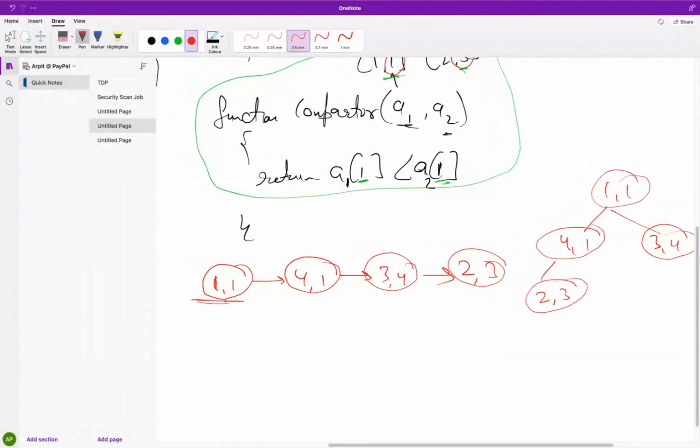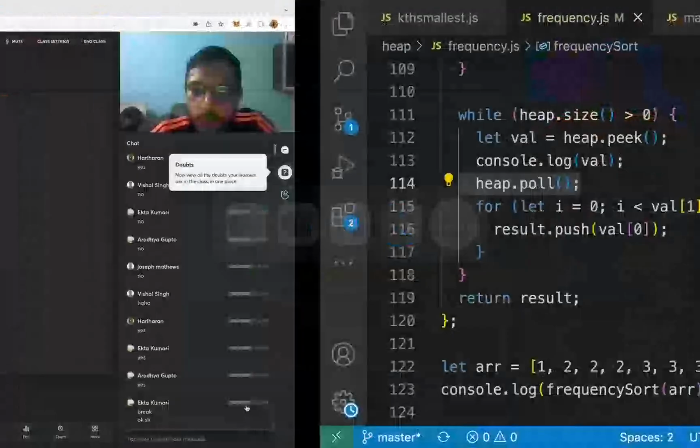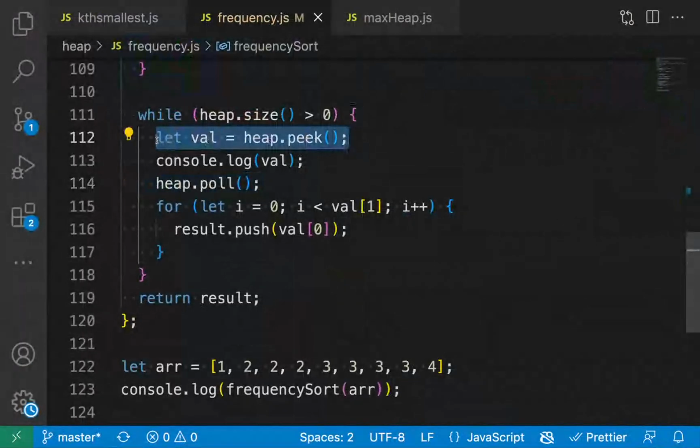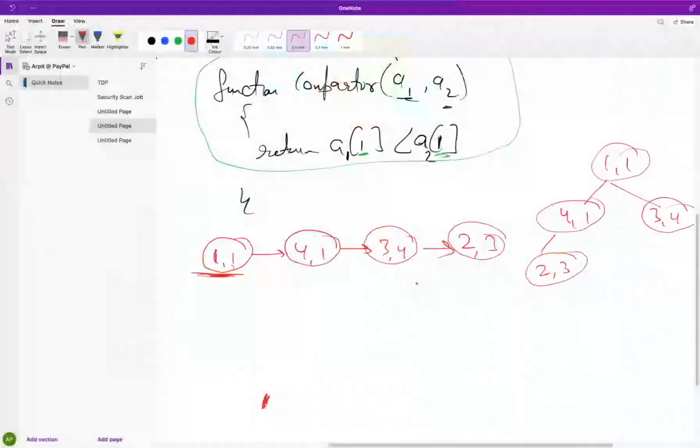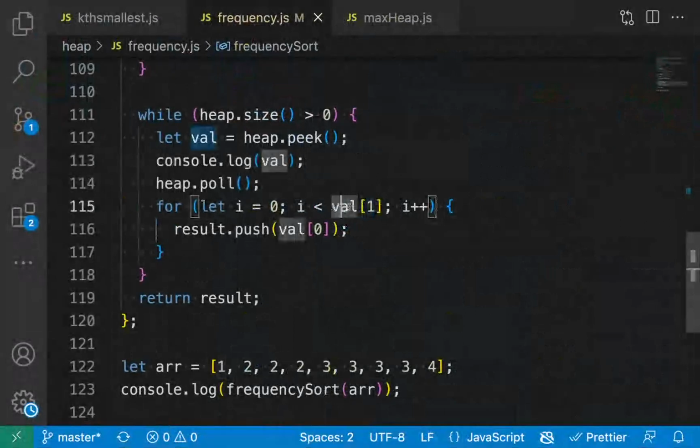Now take the peak element, because this is the element which we want to print in our array. 1, 1. How many times is it coming? 1 time. So we'll print the 1. First I am taking the peak element. It will give us 1, 1. Then I am polling it out. Then whatever value I got, I take the frequency of it and push value 0 that many times. So if 3 is coming 4 times, we will push 3 into our array 4 times. You can see in val 1, run the loop that many times and push val 0 that many times.